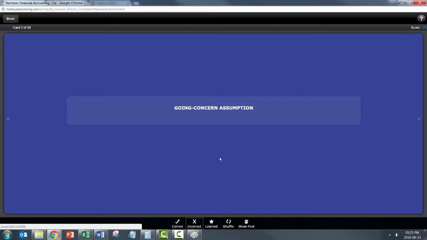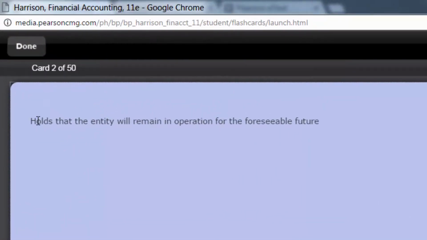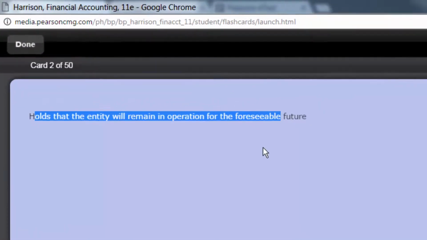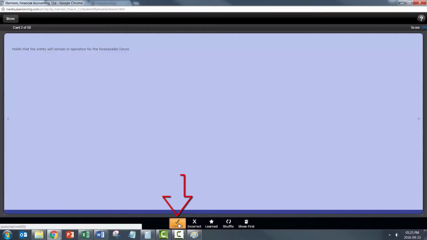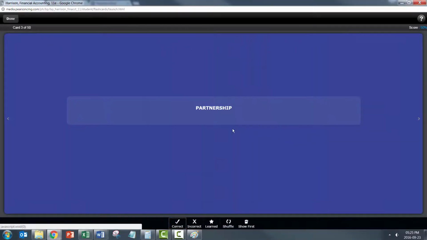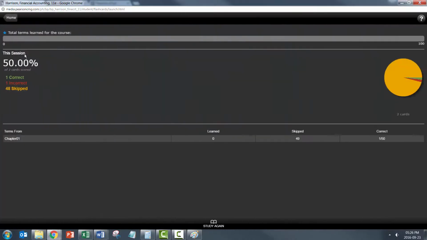A going concern assumption. Well, going concern is basically saying we expect the company to just keep on doing business in the foreseeable future. If I click on definition, it says holds that the entity will remain in operations for the foreseeable future. I think I'm good at this, so I'll just say correct. Now, if you want to take a break or you want to stop, just say done, and it will tell you roughly how well you did. Here's your overall understanding about the definitions within the chapter.